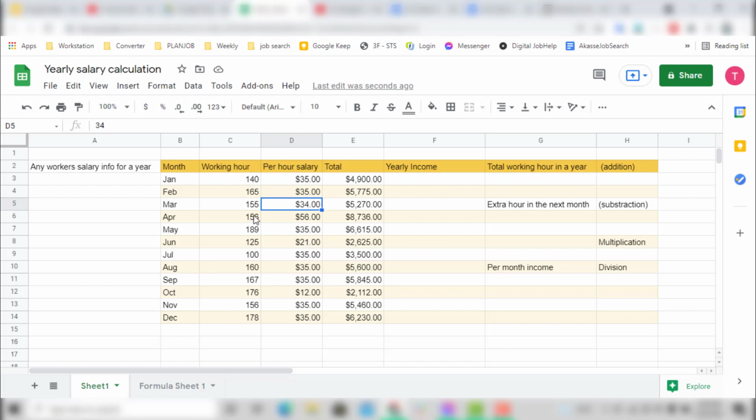So here are the working hours. Let's say we want to know the working hours throughout the year. So how do we do that? That means we have to add each of these numbers from January until December. And here, to run any operation, we start with an equal sign. You see 140 is under C and here 3. So this cell is C3, this cell is C4. If we just take the cursor over here, it is C4.